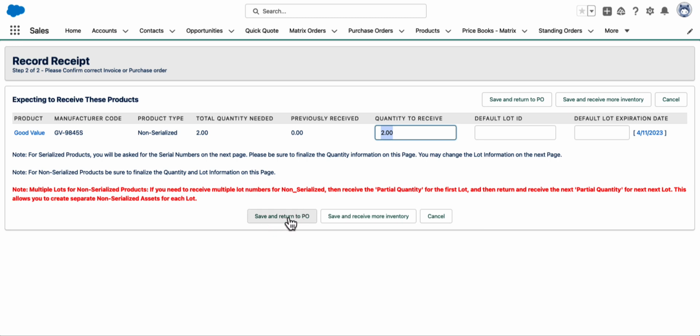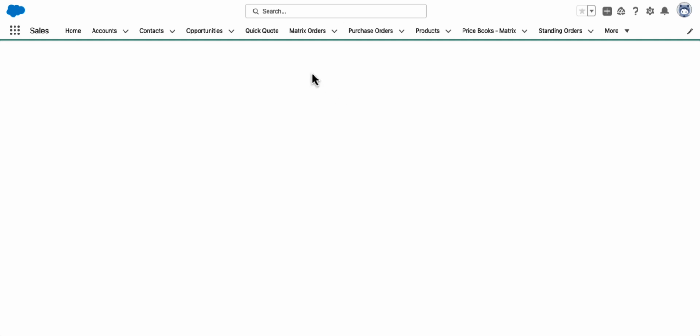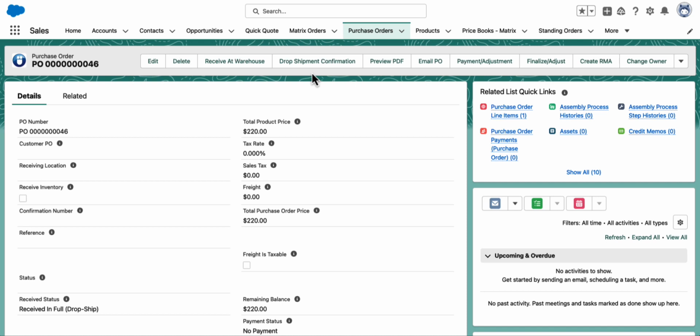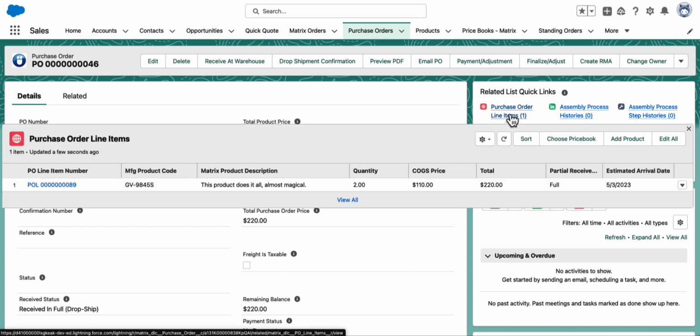I'm just going to say save and return to the PO. We're not receiving more, quantity 2 items, there were no shorts. So now that we've done that, my status is now received in full drop ship for this particular line item, quantity 2.